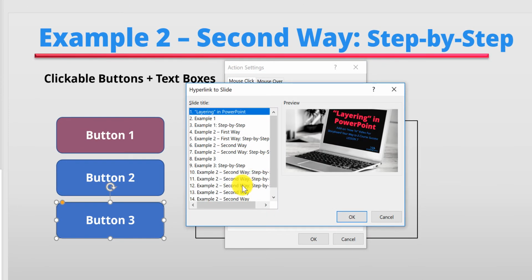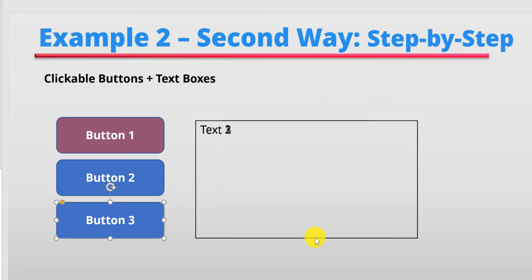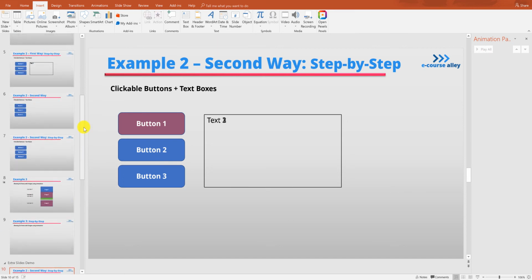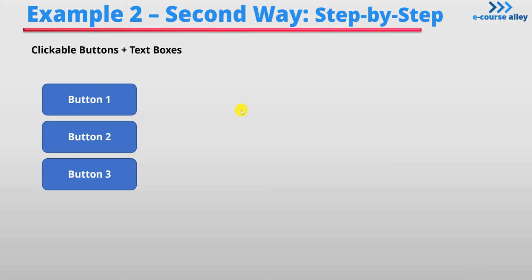So slide 12. Okay. All right. So now those are triggered on the buttons. So we can go and try that. It helps to keep going and trying it because this can get a little confusing.